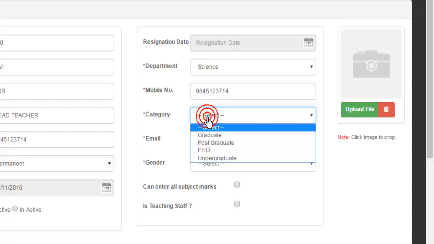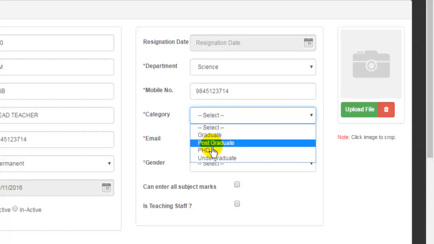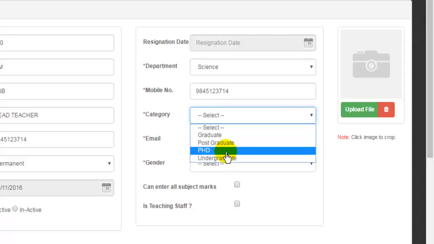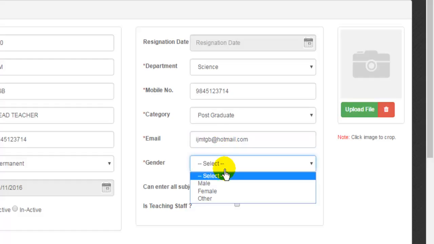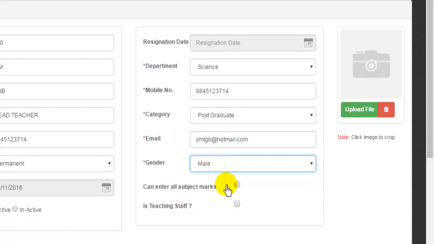The category, is he graduate, postgraduate, or maybe PhD? Let's choose postgraduate. The email, which is again mandatory, so let's put in the email ID at hotmail.com. Okay, and the gender, let's choose the gender now.